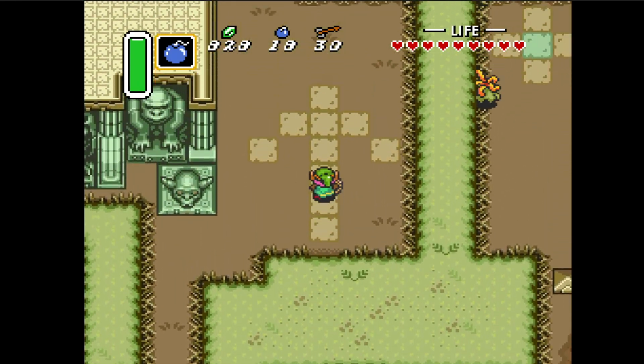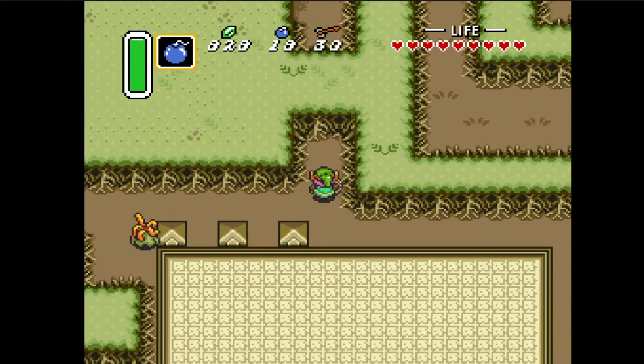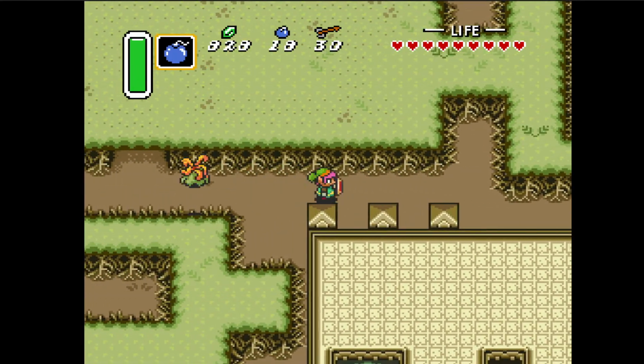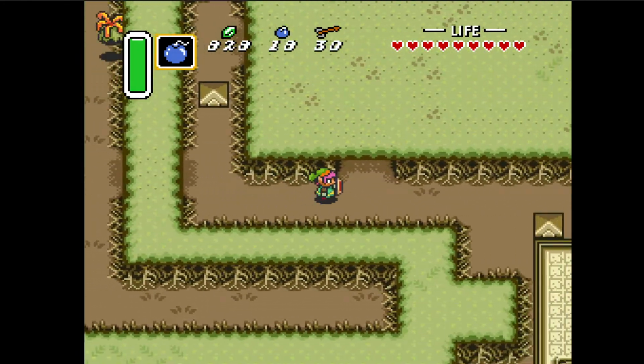I think we can leave that money behind. We already have 828 rupees. It's just about time for us to find another way to spend it.